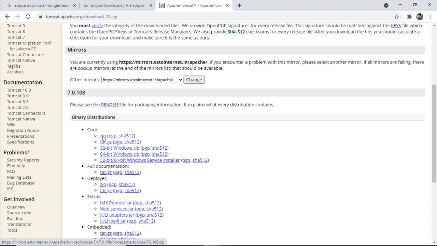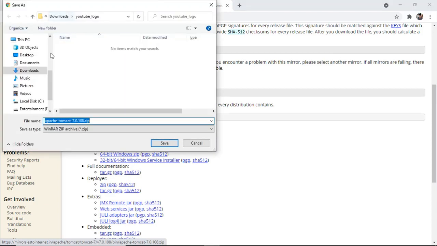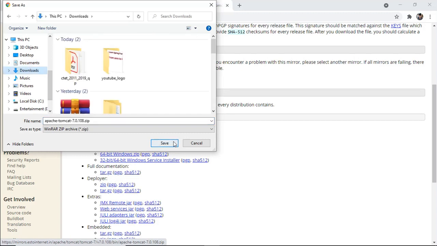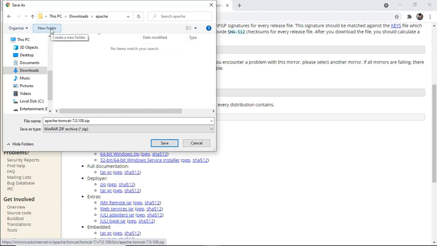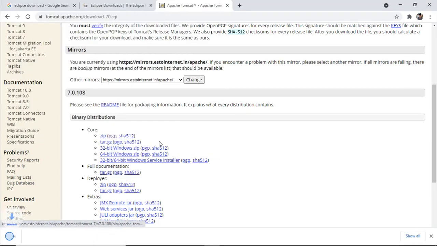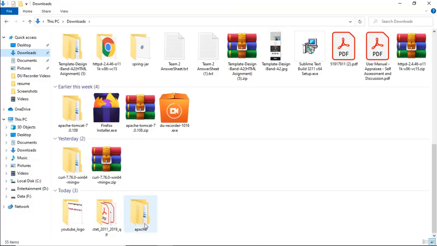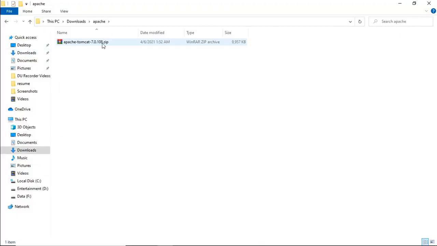So by clicking on it, it will get downloaded. After getting it downloaded, we need to save it in our computer. So I have saved it inside the download folder by the Apache. You can save it wherever you want. So it will get downloaded. It's a 9 MB file only.